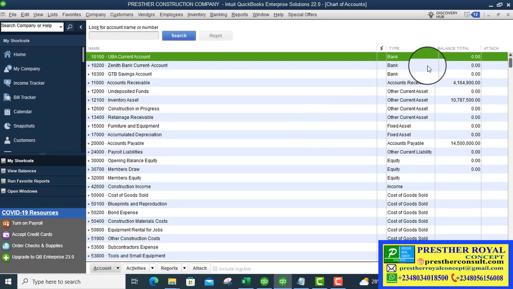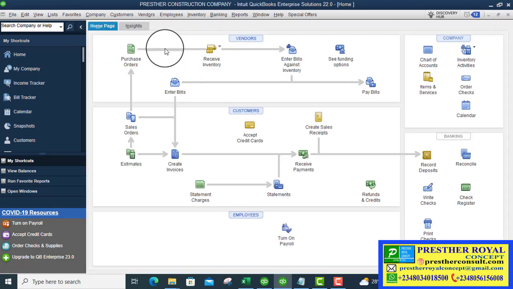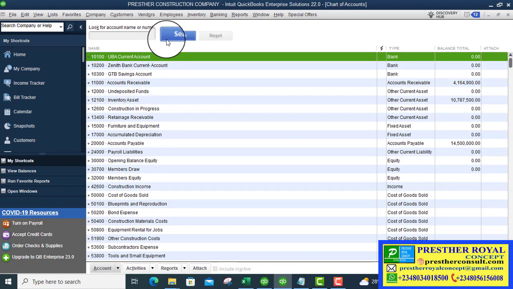So let me close it one more step to show you here. Then I can do Control A, which will display the chart of accounts. So you must keep abreast with your knowledge of how to display the chart of accounts and the setup. It is when you have displayed it like this that you will be able to set up the chart of accounts. If you didn't display it, you can't see the chart of accounts and you cannot set it up. Okay, let's move to the next one.